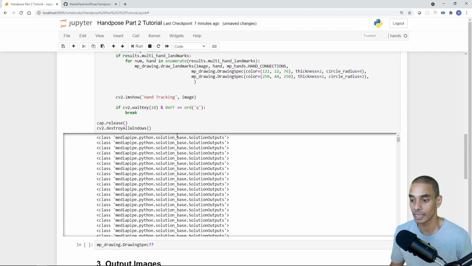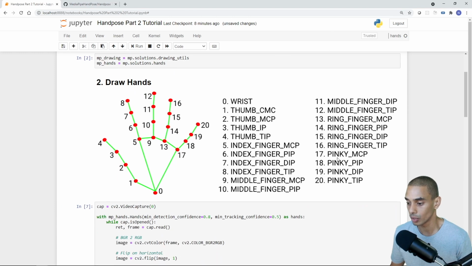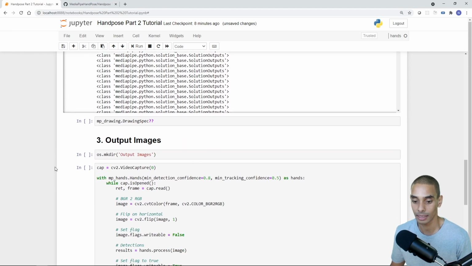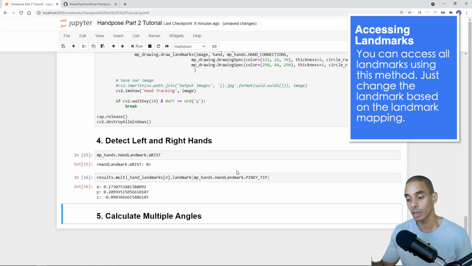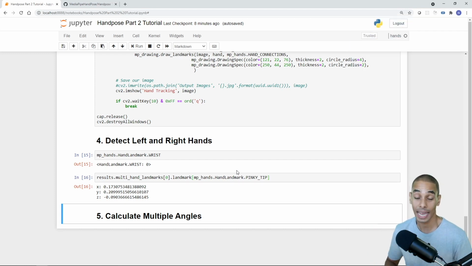Now, if we wanted to grab a different landmark, say, for example, the pinky tip, if we just change that variable to dot pinky tip, that's going to give us the coordinates for our pinky. Now, the reason that I'm showing you this is because when we go and render our left or our right hand text, we're actually going to render it on the wrist component.